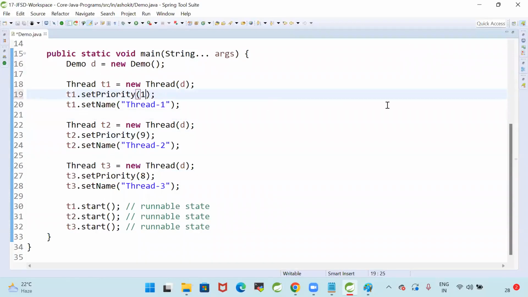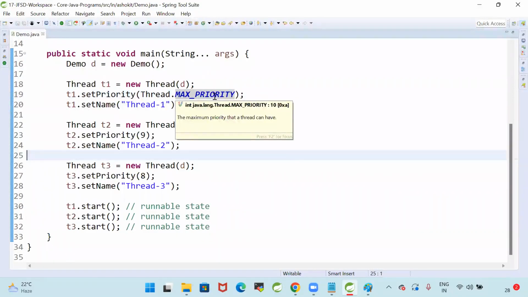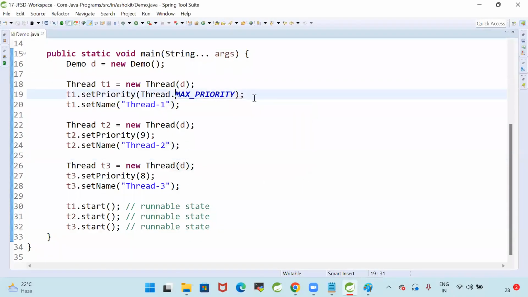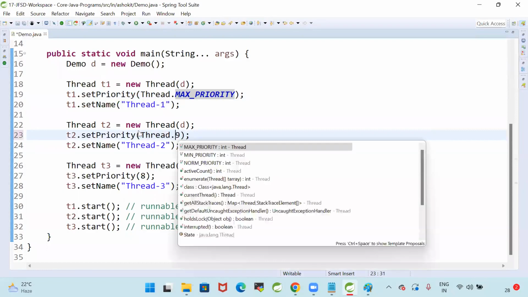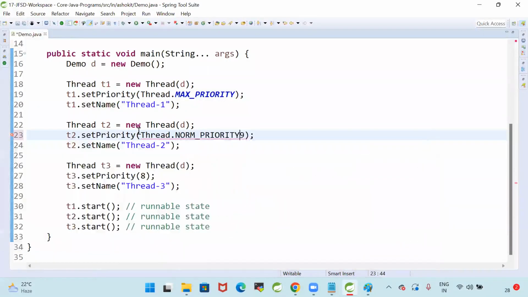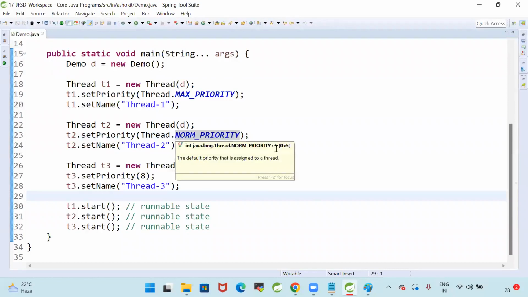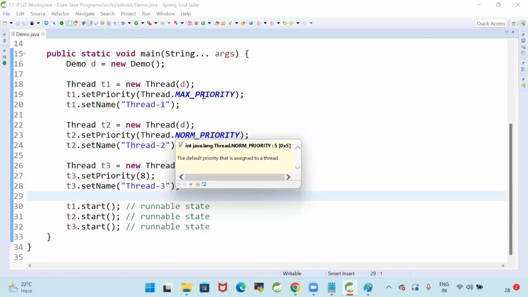Instead of giving numbers like this, we can give Thread dot MAX_PRIORITY. What is the max priority? 10. A thread can have priority only from 1 to 10. Now here you can give Thread dot NORM_PRIORITY. What is the normal priority? Normal priority is 5. Max priority is 10.